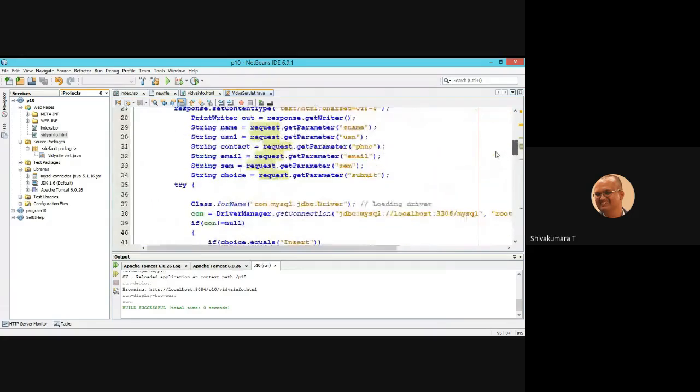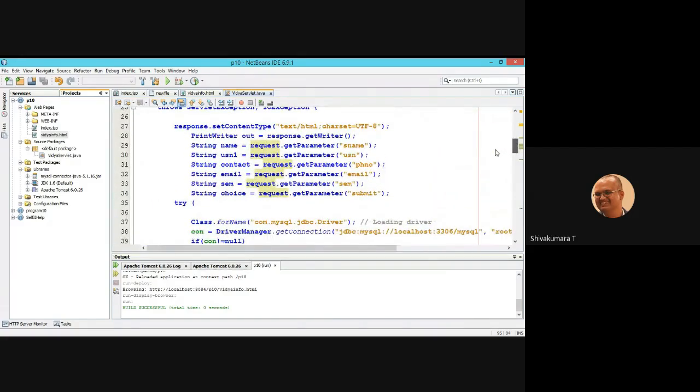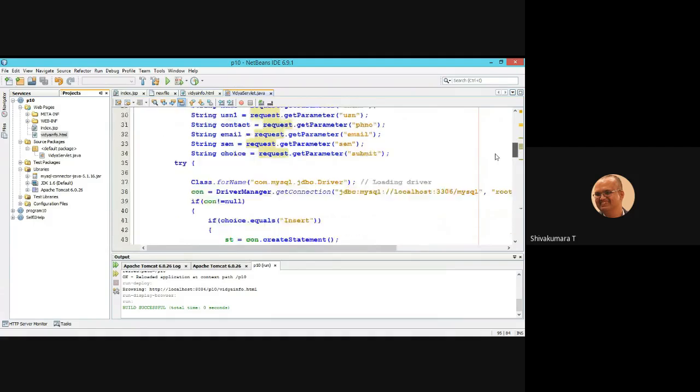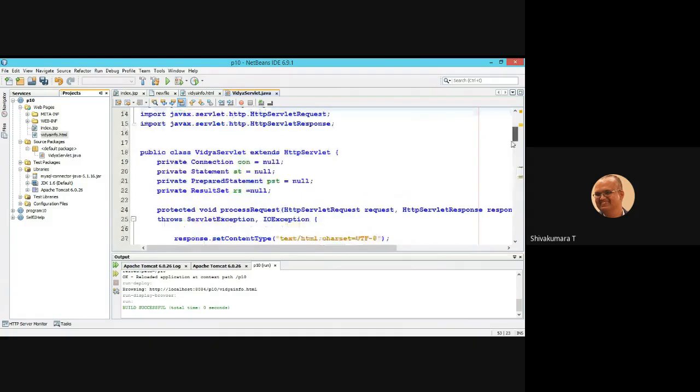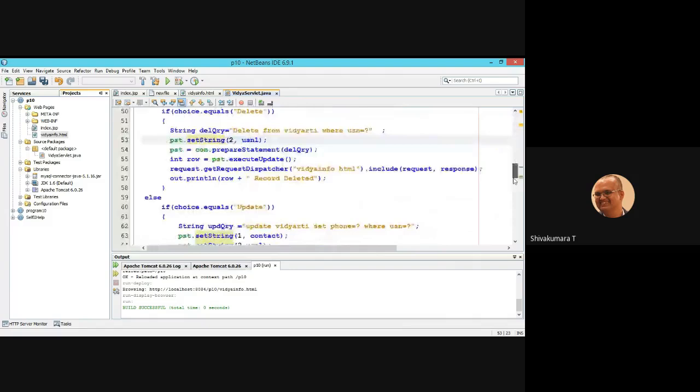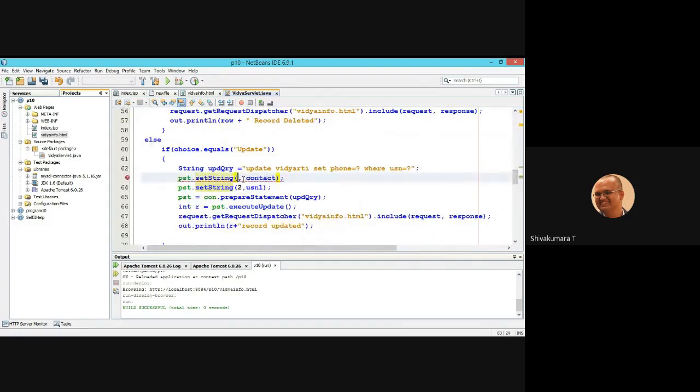So USN1, delete. USN1 is string 2. In the table, USN is the second column. And contact is the third one. Contact is the third one. Contact. Okay.